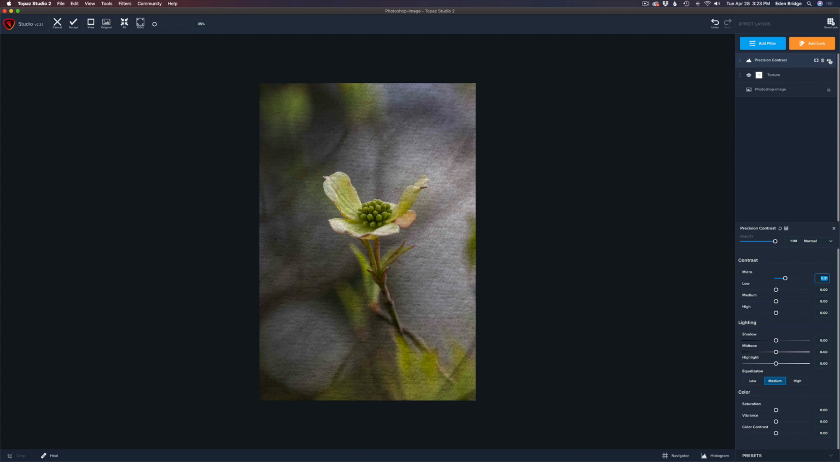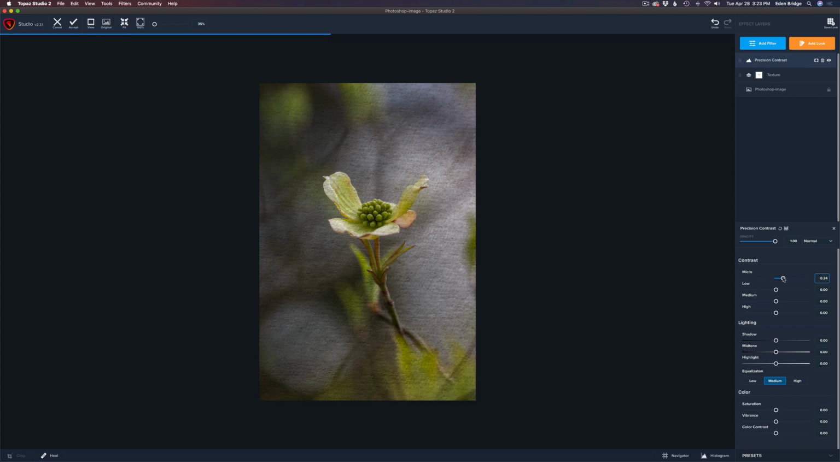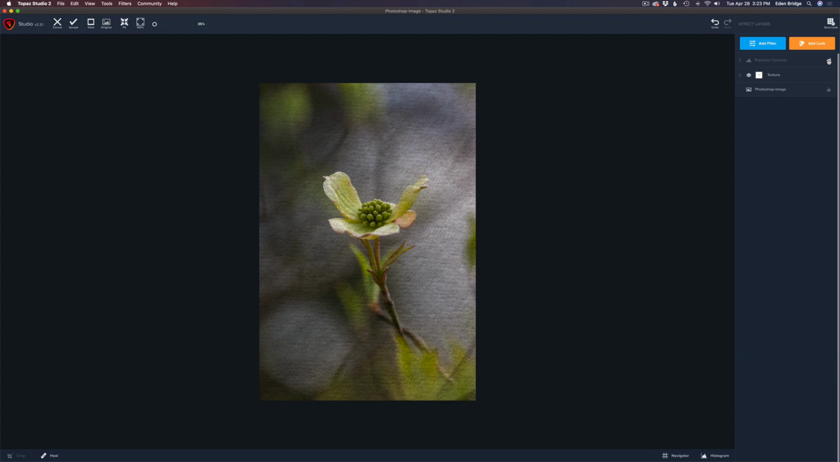Now let's zoom back out. And now let's click the eyeball, so we'll shut that off. There's the before and there's the after. It just gives it a little bit more of a pop. And I might just pull the micro back just a little bit. Just ease that off. I think I went a little too strong. Let's click that eye one more time. Here's the before and here's the after. Yeah, I like that. Now I'm happy.